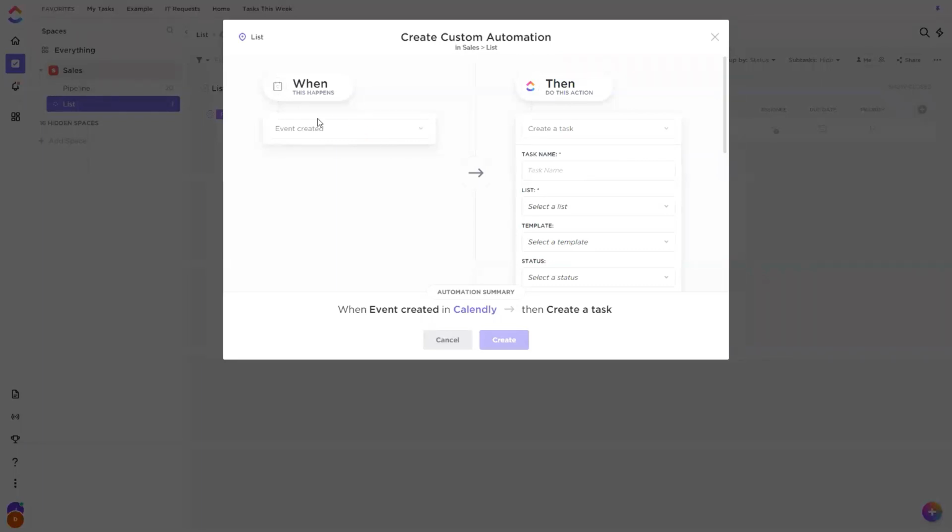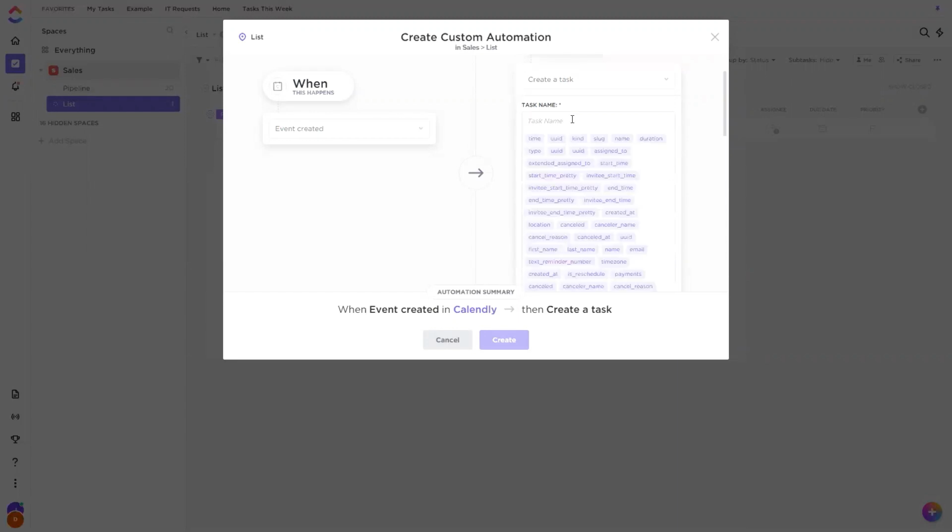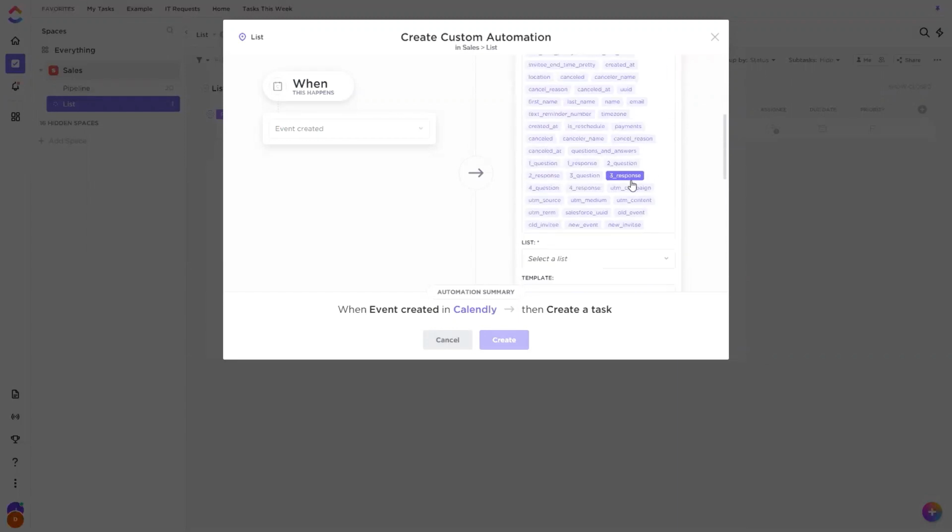They only have one trigger, which is an event created with Calendly. So someone has booked an event. And then what we can do is we can select, there's only one action, which is create a task in ClickUp, but it does have lovely data mapping. So here we've got all sorts of fields that we have from Calendly, including the questions that we put in the Calendly form and their responses.